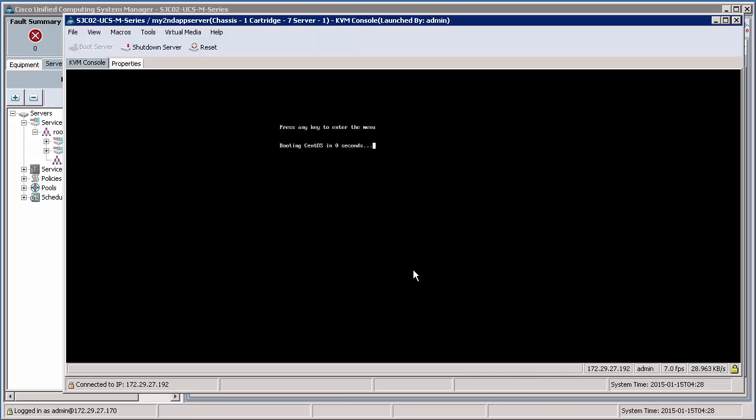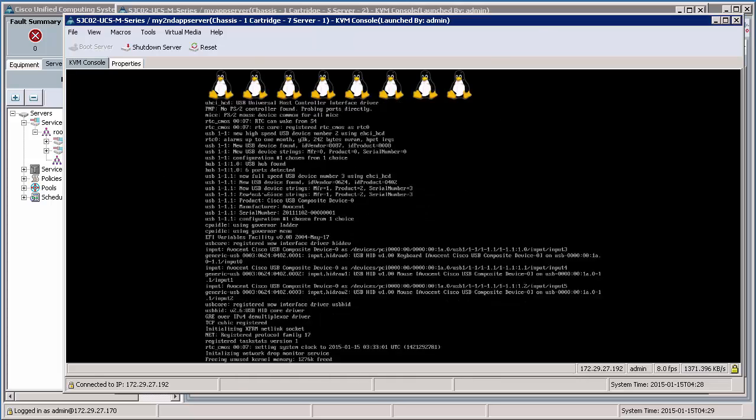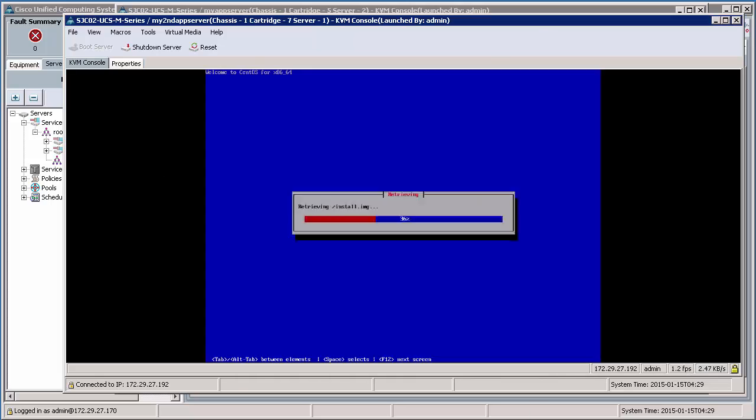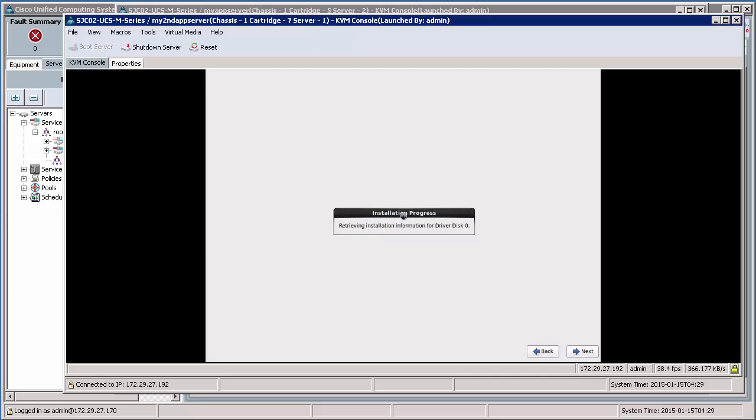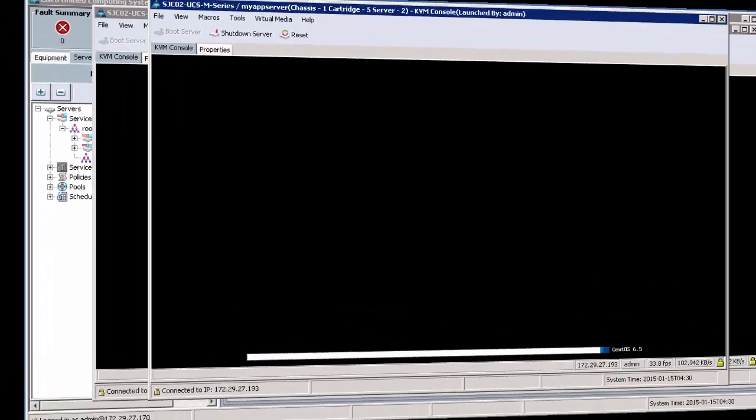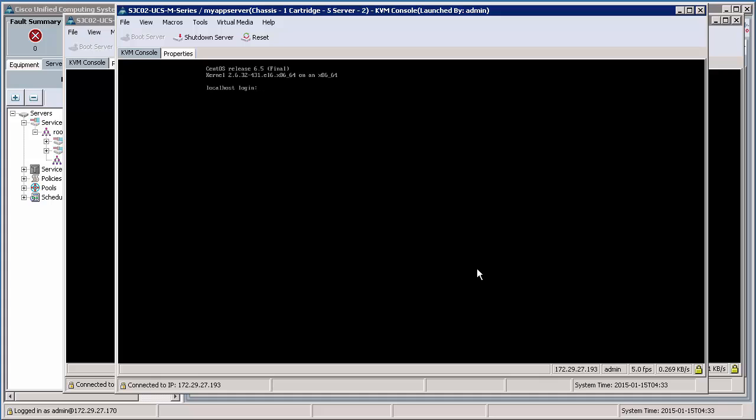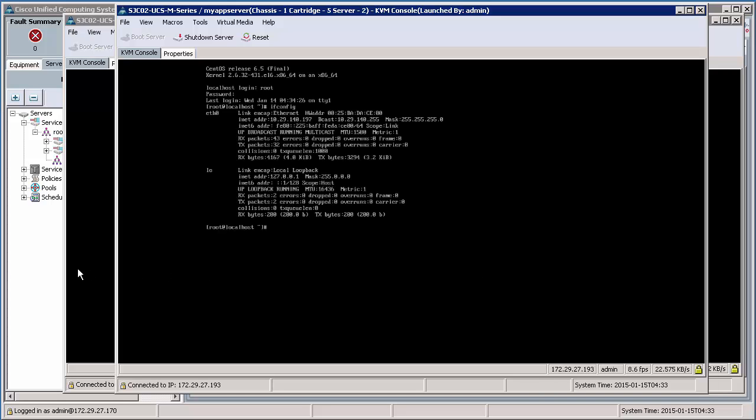So we'll get our second one installing here as well. So now this server is going to go through the PXE install process. And while it's doing that, we can actually go back to our first server, which has completed installing and booted up. So we'll log into this server and take a look at some of the actual shared components and show that they actually work. So we'll take a look at our configuration.